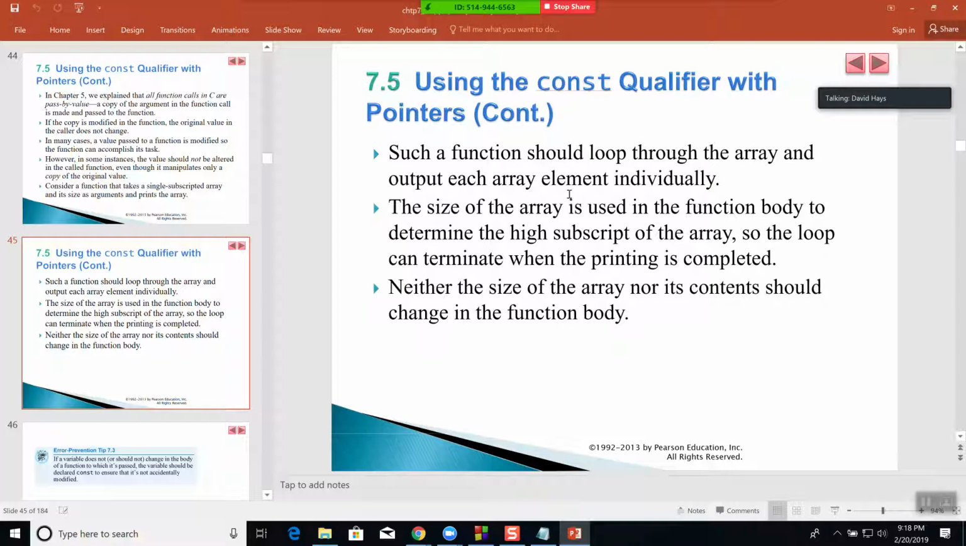Neither the size of the array nor its content should change in the function body. Okay, because we're just going through and printing, we're just printing the values. So, okay, I see what they mean now.